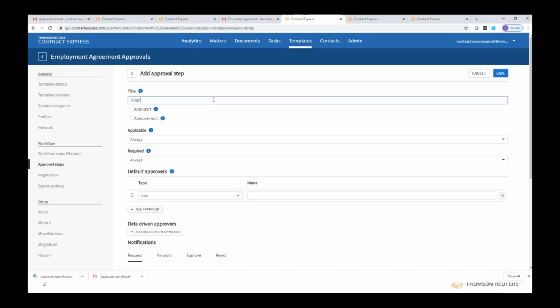My unique name for this approval step is going to be Employment Contract over 100,000. In this case, I want my approval step to automatically start when the questionnaire is completed, and I want my approver to be able to edit the questionnaire. This approval step is always going to be applicable, so I can leave this option as it is.